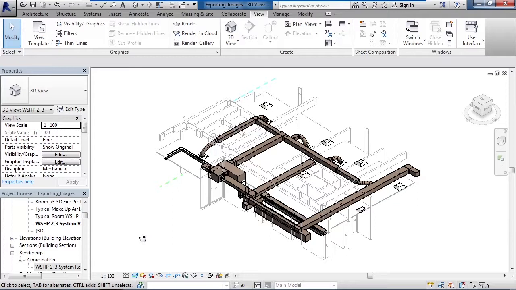In this lesson, we'll cover exporting images. So looking at the model we have on our screen, let's say we want to render this. Right now it's displaying an HVAC system with some walls, with some ceiling elements, and a few other architectural details. If we wanted to create an image, we would render this view.